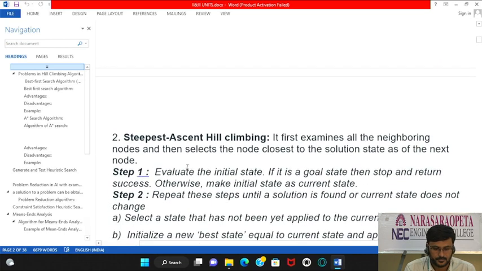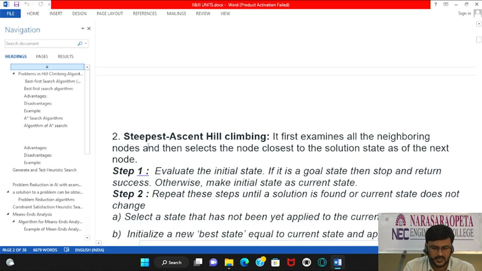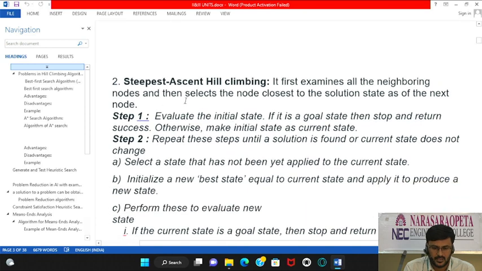Exit. Next, steepest ascent hill climbing. What is steepest ascent hill climbing? It first examines all the neighboring nodes and then selects the node closest to the solution state as the next node. Step one: evaluate the initial state. If it is a goal state, then stop and return success. Otherwise, make the initial state the current state. Repeat this step until the solution is found.